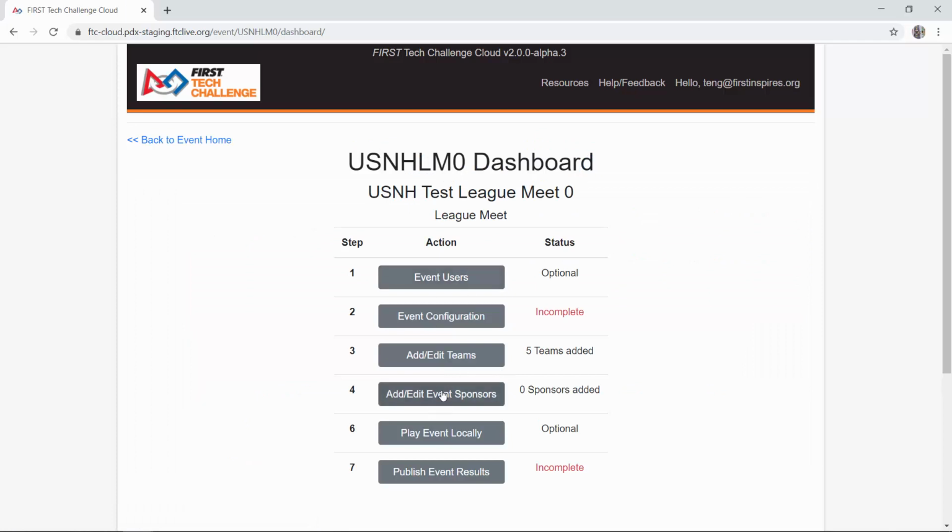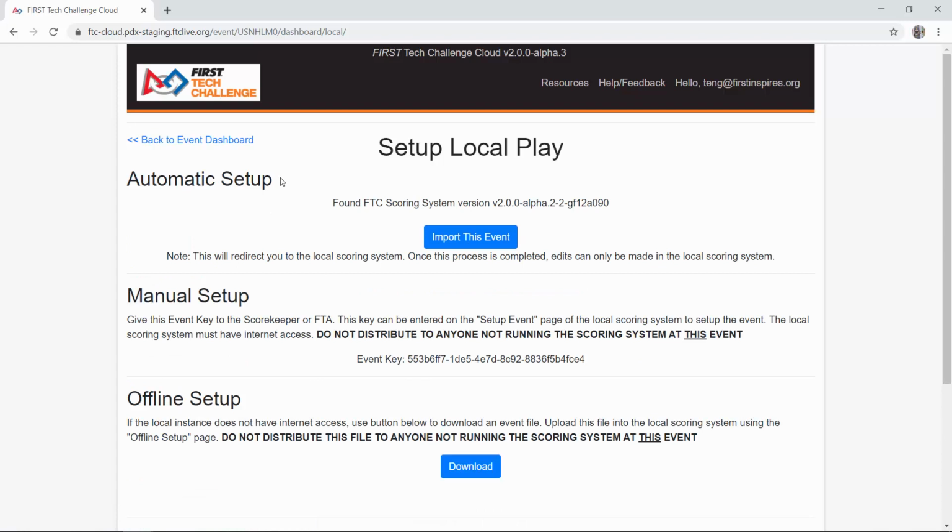If I wanted to, I can add a sponsor, but in my example, I do not have a meet sponsor, and I'm going to play the event locally. So again, I could take this information and download or import it, or provide this event key, and if I do that, then that league information plus the event information will be transferred to the Scorekeeper laptop. And this becomes important because if I am scheduling for a league event later on in the season, I want to include the ranking information from prior league events in the season.